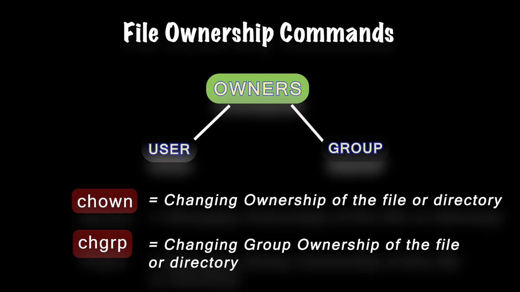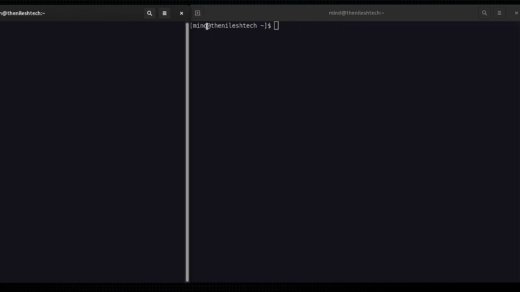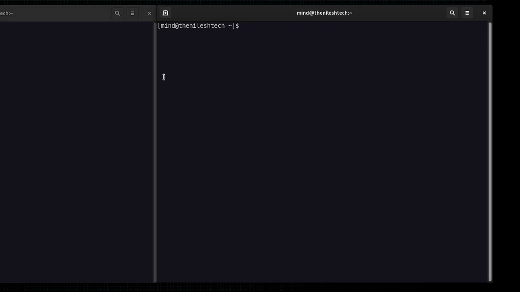So let's directly go into our Linux lab and we will see an example for it. Here I have opened two terminals side by side and both terminals are logged into the same server, but the users are different. In the left terminal I logged in as Nilesh and on the right terminal I logged in as Mind.